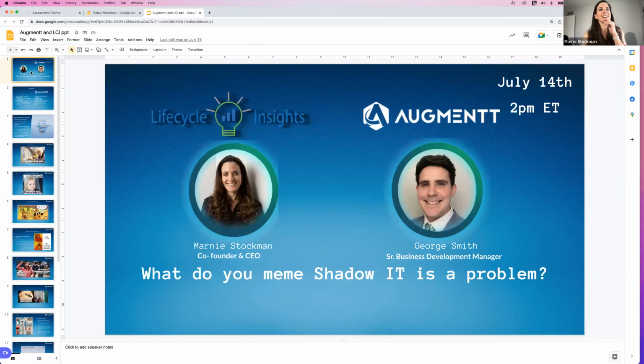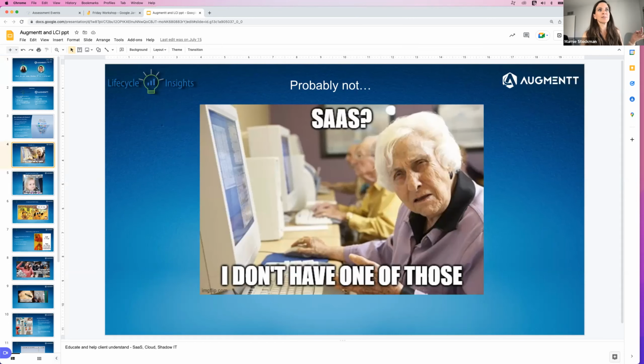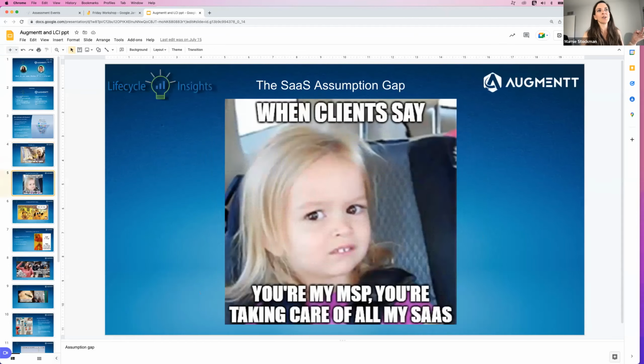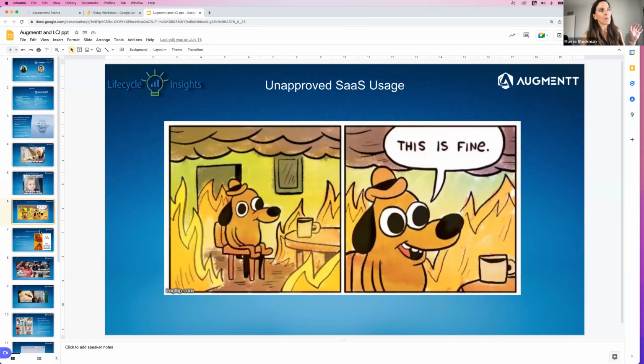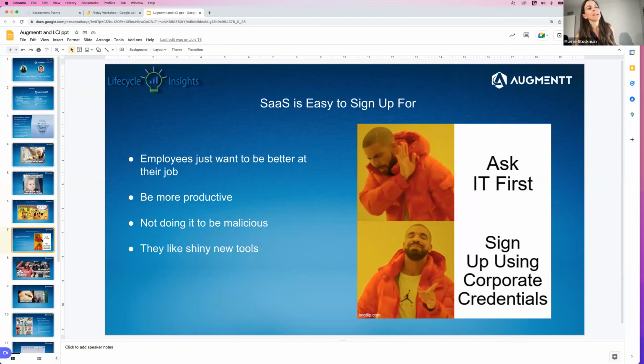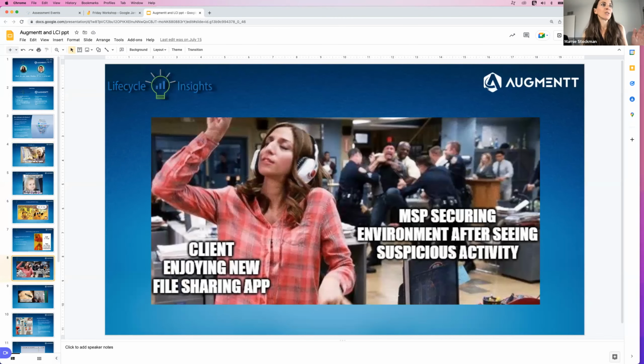So here, this is the slide George and I did. What do you mean shadow IT is a problem? If you did not participate in this, I'm going to quickly say, George cracked me up for a solid 30 minutes on the best shadow IT memes that were available. It was quite entertaining, good learning.